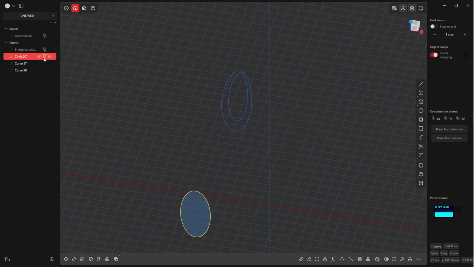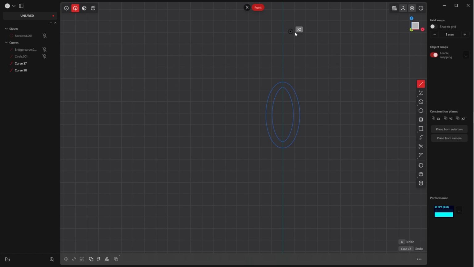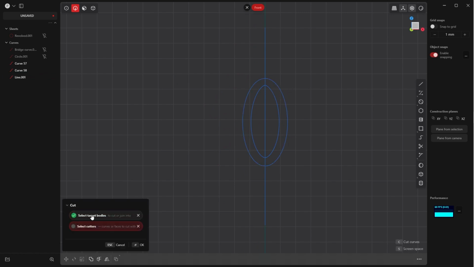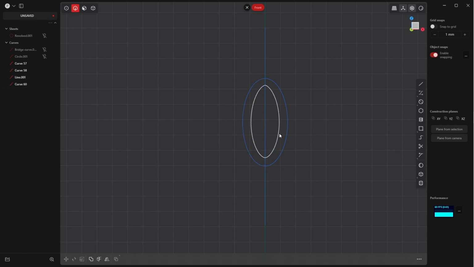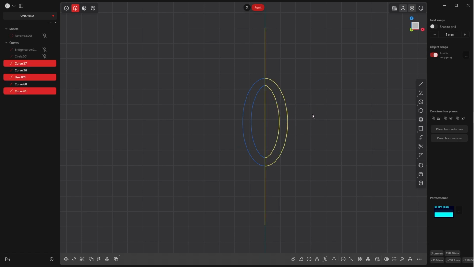Let's take this circle and hide it. So let's go to the front view. What we will do is creating a line, pressing Shift A, a line which is long enough to cover both circles. Press OK. And now we will cut both circles, pressing Shift C for cutting curve. This is our target body, the first circle, and this is our cutter, the line. Let's make the same operation for the smaller one. Shift C, press the smaller one for the target body, then select the line as the cutter, press OK. Now go to Edge mode, and now we can delete all the stuff we don't need.